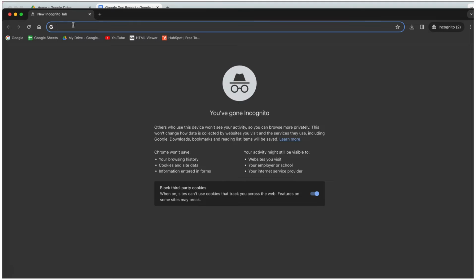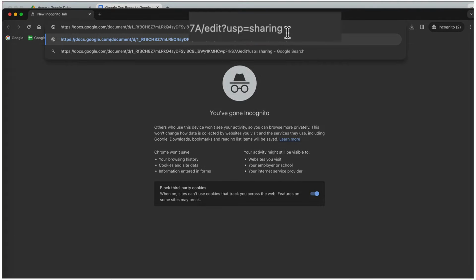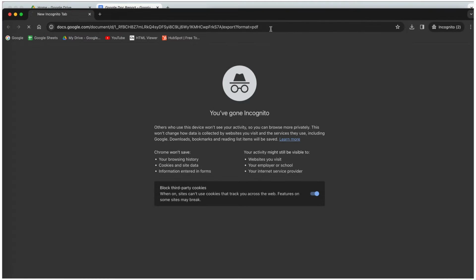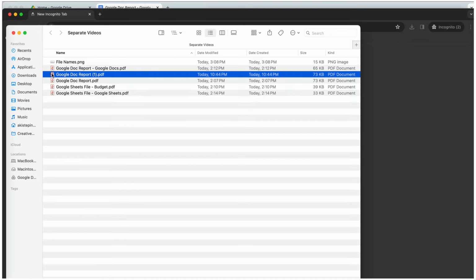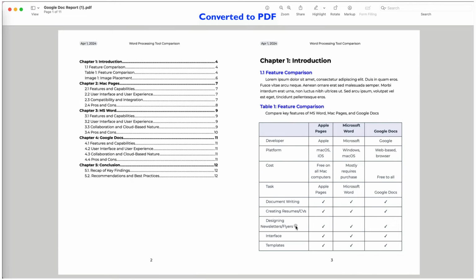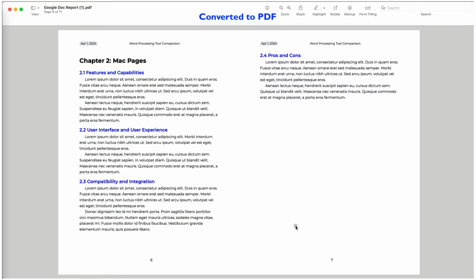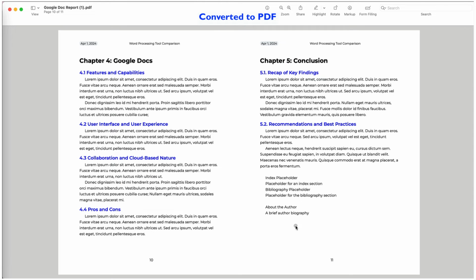Once you paste the link, replace the ending starting at Edit with export?format=pdf. I see that the file was automatically downloaded. This is a super quick way of sharing a PDF version of your Google Docs file.